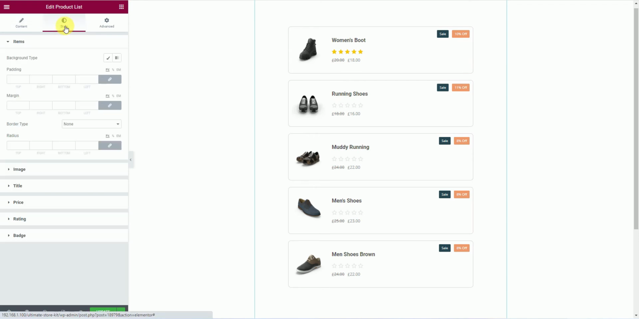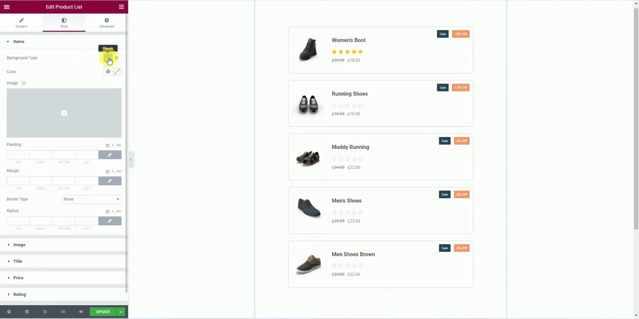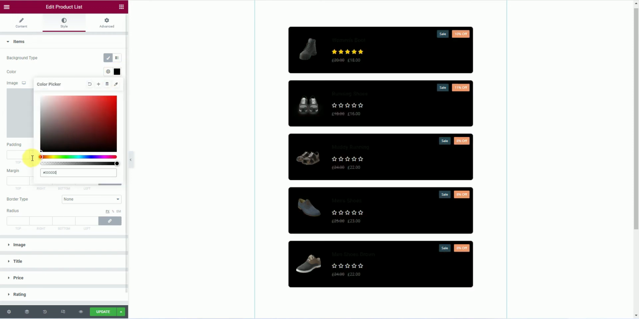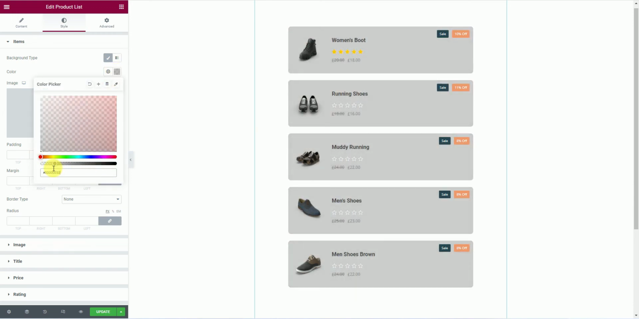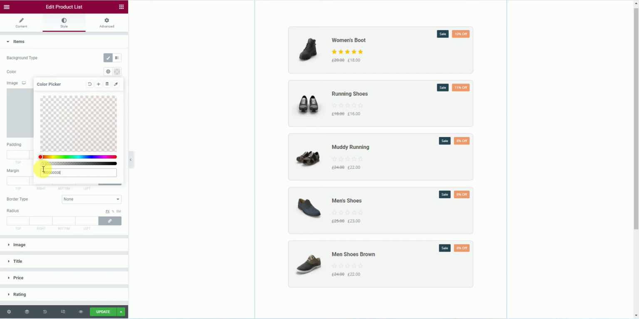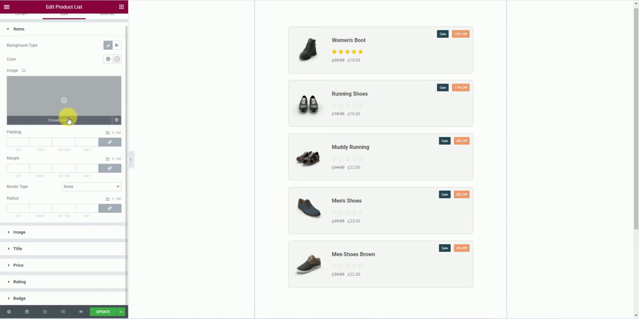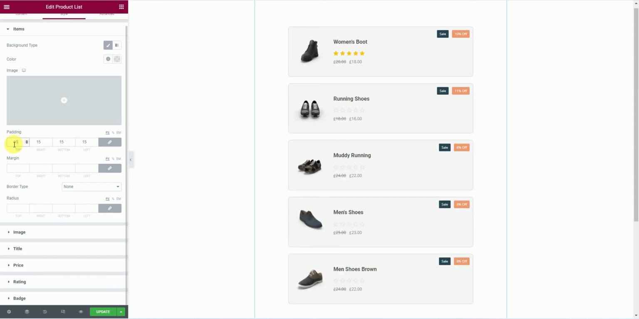Now let's move on to the Style tab. From the first section here, you can customize the background of the list. Let's add a monotone black color and turn the opacity bar down. Simple ash looks great. Then we can add some padding around the content to make them bigger.